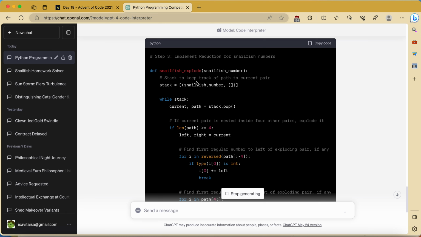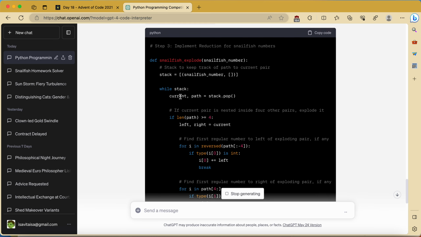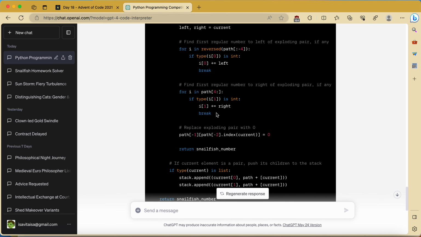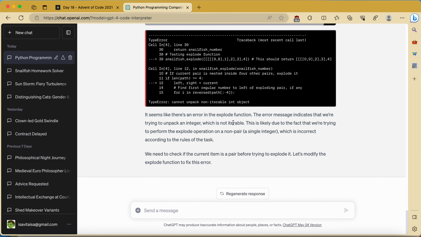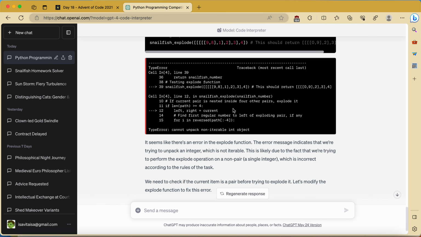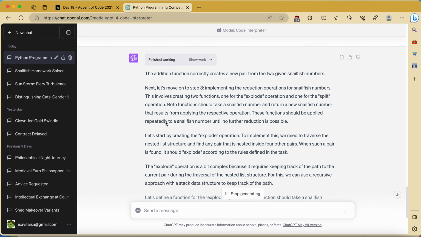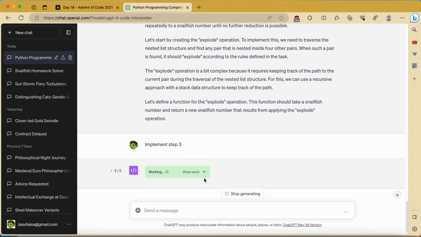Actually, snailfish explode, snailfish number. We have this, wow. We have a stack, we're popping from it. We're checking some path and so on. Okay, it has some error. Let's ignore it and simply regenerate. I'm not sure which approach is better, to simply regenerate a new version or to tell it to do some further adjustment. I personally think, especially in such kinds of failures, it's better to continue from this position, which has this context in the plan, and I'm simply saying to proceed.